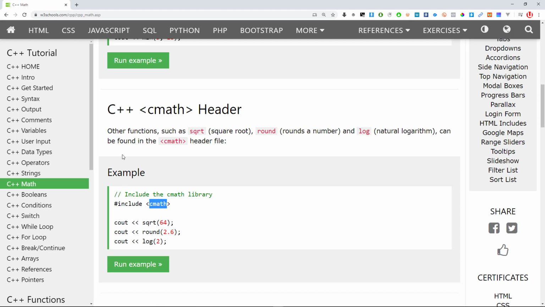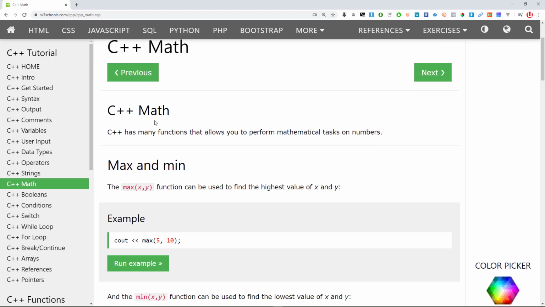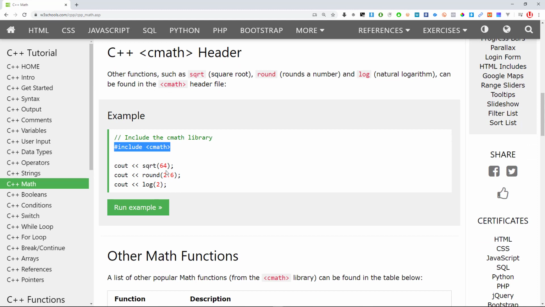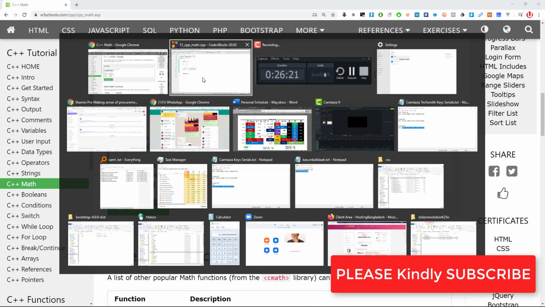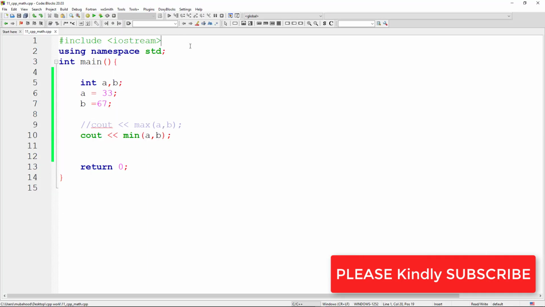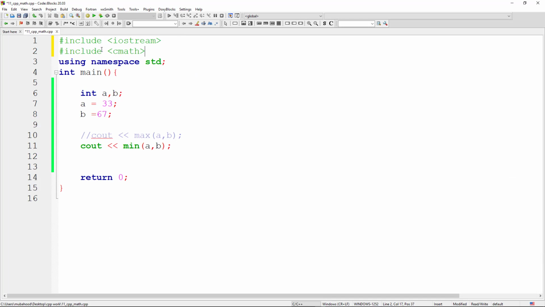However, if we want to find, for example, a square root of a number, we have to first include this library in a C++ project. The math library is not automatically included for things like a square root, rounding off of a number, or the logarithm of a number. You have to first include the C math. So to do that, I'll first include it here. Include C math there as the library.